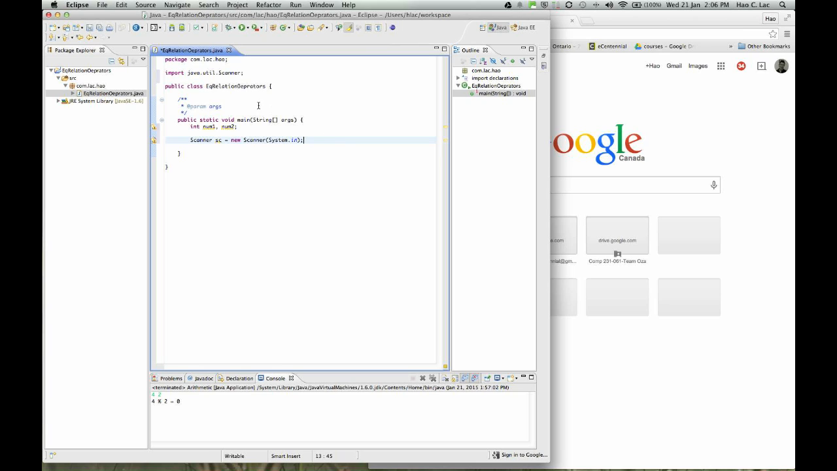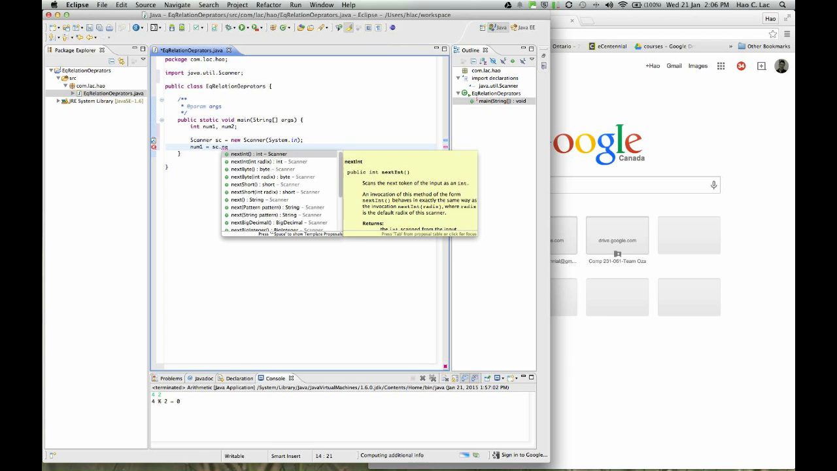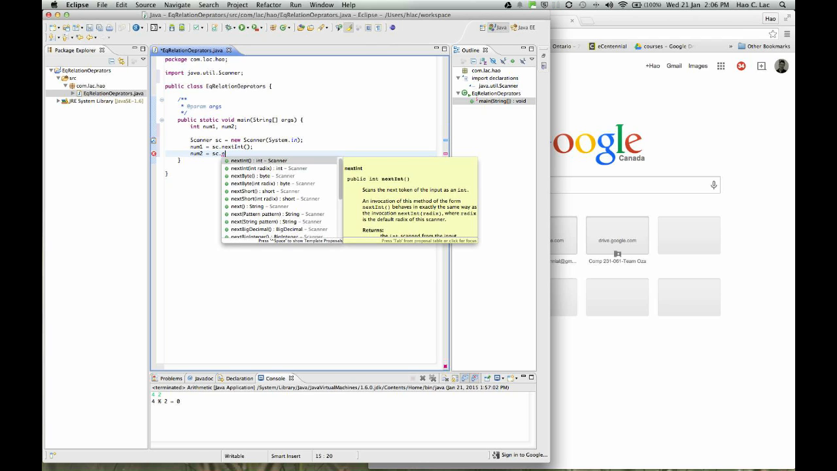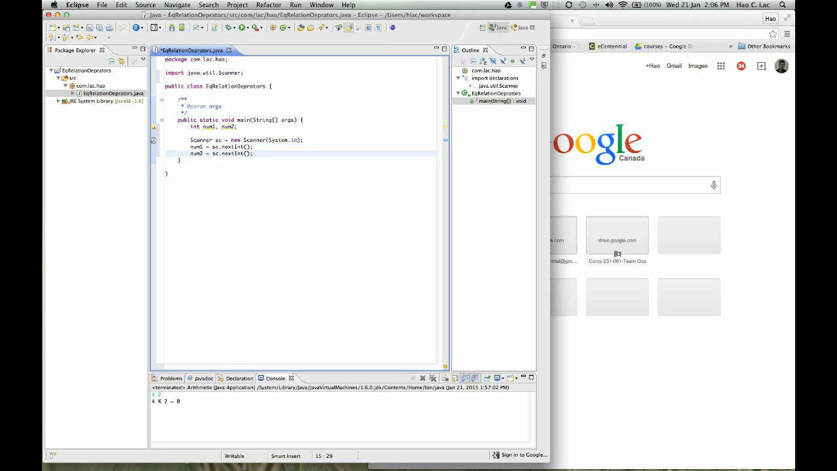It's going to complain. Oh, well, actually, no. It actually imported the scanner package for me. Okay, great. Now I'm going to read in the input. num1 is sc.nextInt, and num2, the same thing. Okay, so that's what we have.